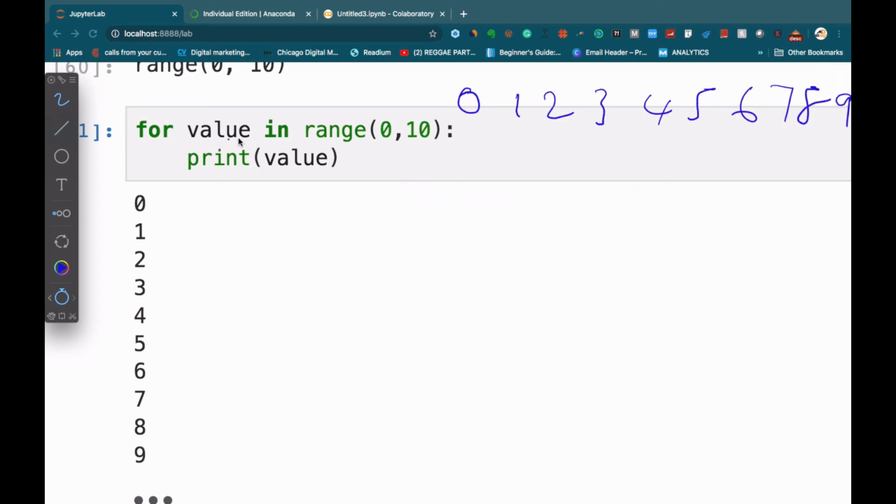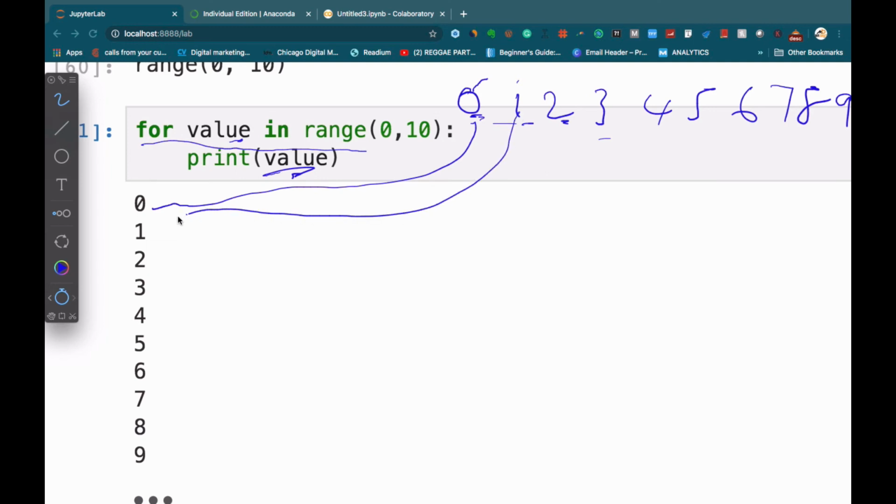Now what is happening is that for value in range, what this statement is actually saying is that for any value here in this range, so consider value as 0, as 1, as 2, for any value here, print that value for me. So as soon as it encounters 0, it prints 0. As soon as it encounters 1, it will print 1.